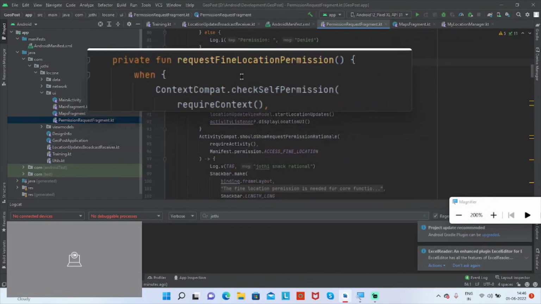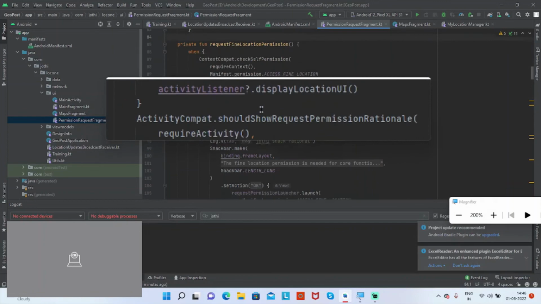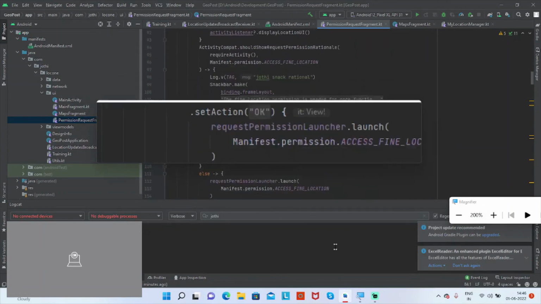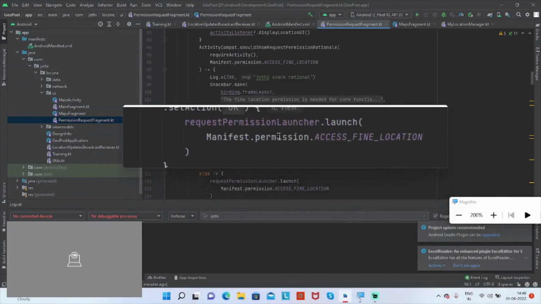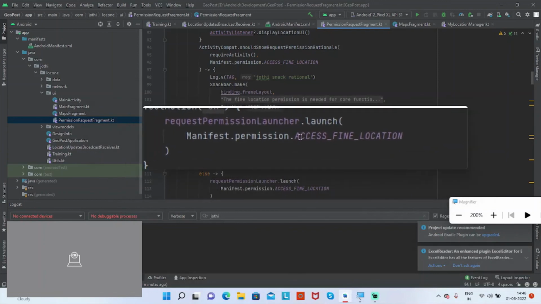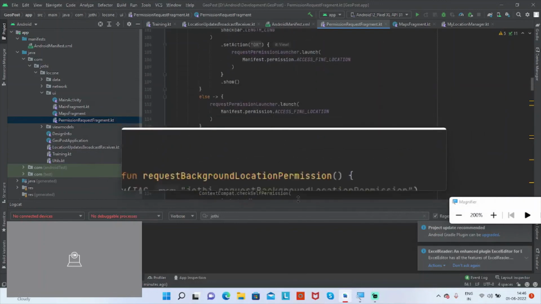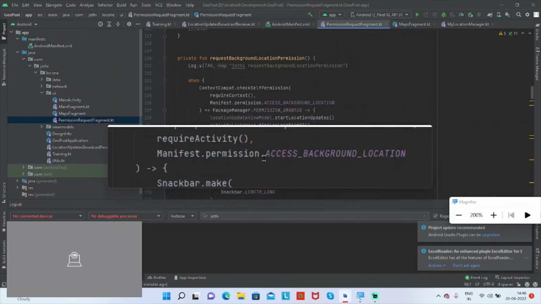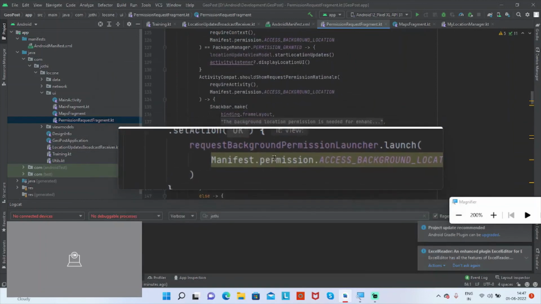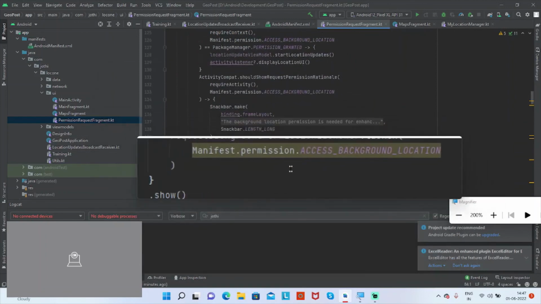Here I am just checking. This is how I start the permission launcher. Permission launcher with the fine location permission, and here I am starting the permission launcher for the background location permission.